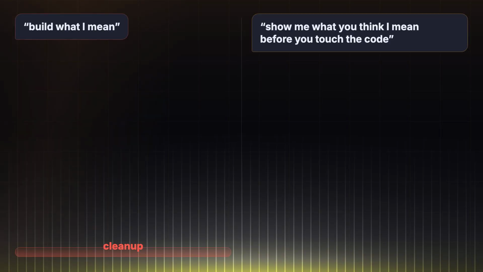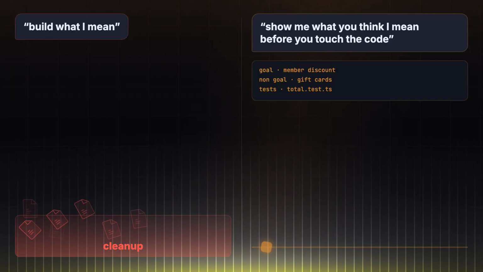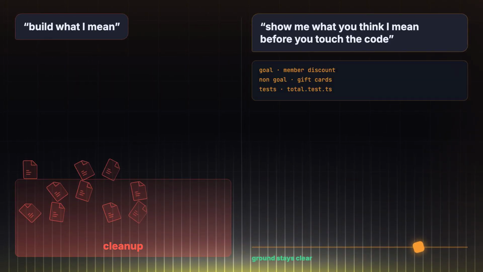Vibe coding says, build what I mean. Spec first says, show me what you think I mean before you touch the code. That one pause saves a lot of cleanup.